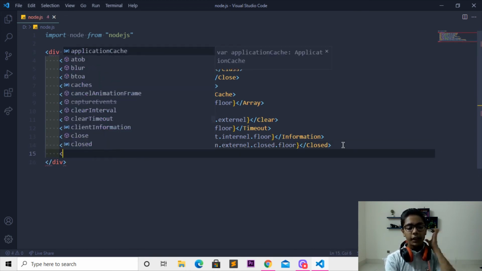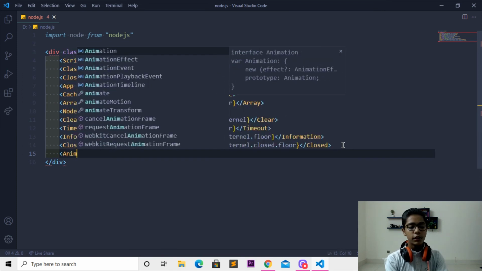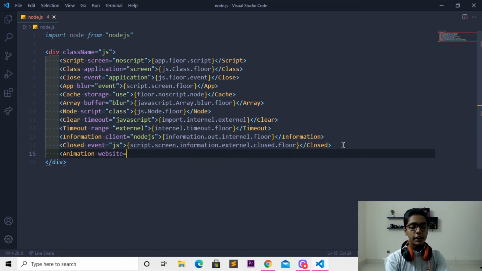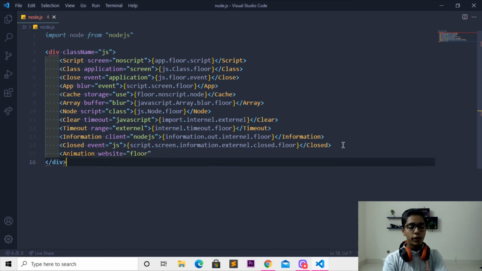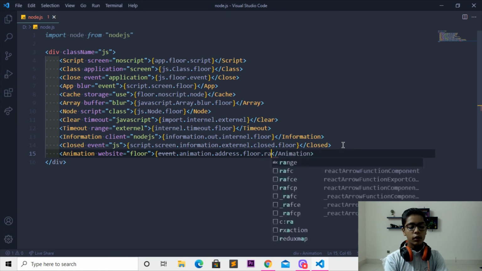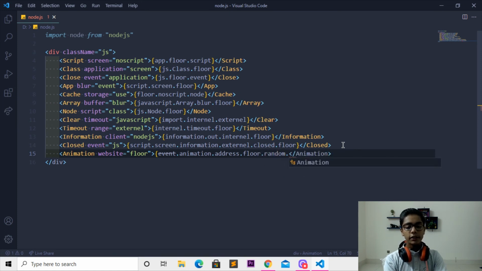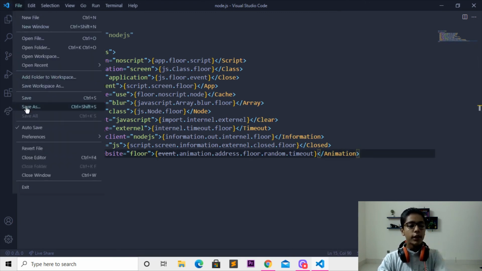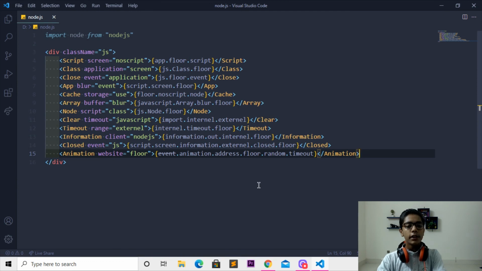When you've done with that thing, you have to move down here. Then I will be writing a tag which will be animation. So write here, then write website equal, then change that to float. Then you have to close here and change that to a tag which will be event dot animation dot address. Then you have to write a tag which will be float dot random, and when you're done with that, write dot timeout, and then close this tag. So you can see we have done with that. Now I'll be moving down. When you've done with that, I'll be saving by going to file and pressing save. Now it is done, your coding has been done.